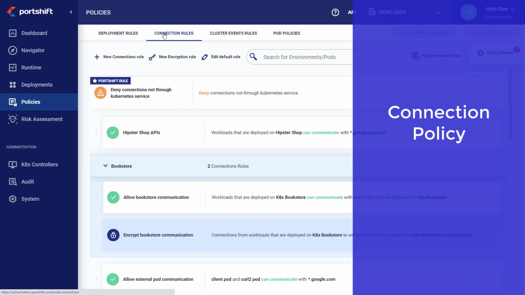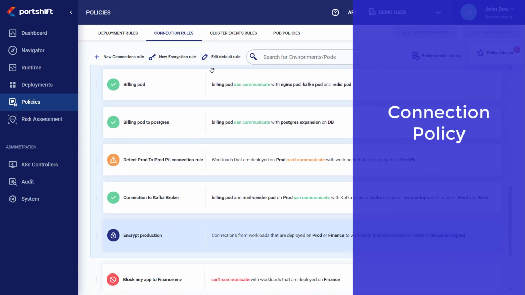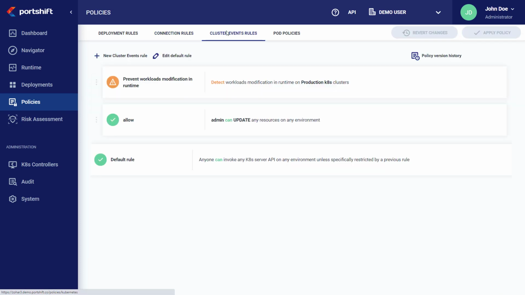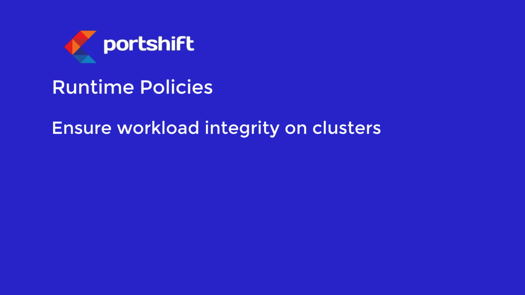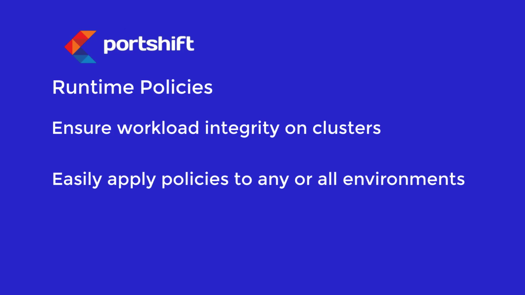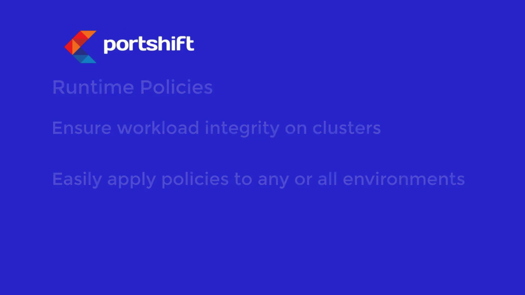The connection policy controls the network connections your workloads can make, including connections to other workloads and to sources outside your clusters. The cluster event policy controls events that occur in the cluster itself, not necessarily on the worker nodes, and provides holistic cluster-wide security by monitoring requests by workloads to the Kubernetes API. Together, these three policies ensure that the workloads running on your clusters are yours and that they are not performing rogue actions or communications. Further, you can easily apply these policies to any or all of your cluster environments. So, no more copy and paste of policy rules from one policy to another.